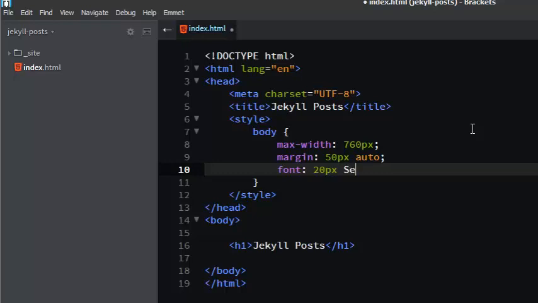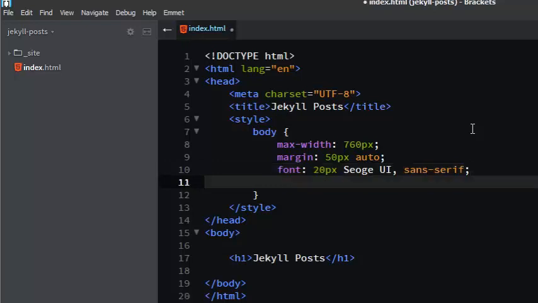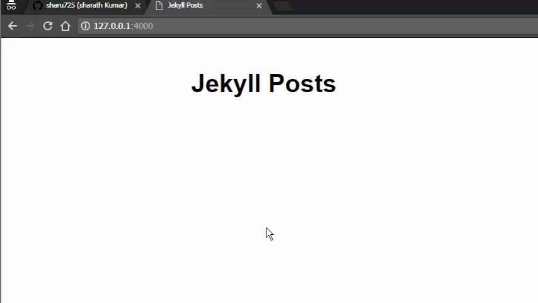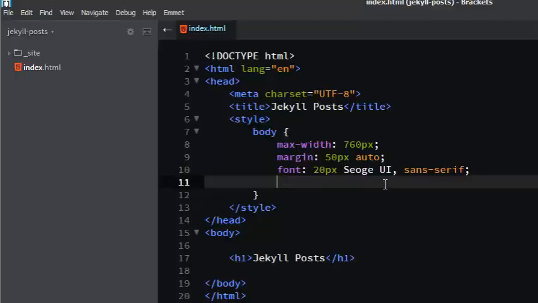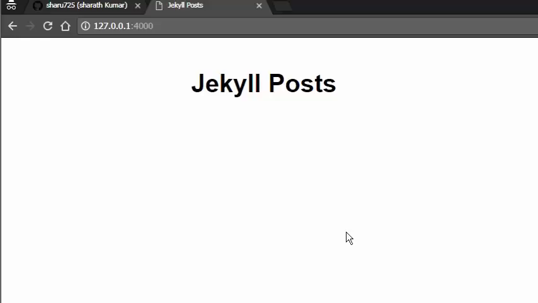For the font family, I'll use Segoe. I don't know the spelling, and if that is wrong, I'll change it. I'll have a backup as sans-serif. Anything else? I think that should be enough. Let's see if we have got that. Yes, it's coming, though I'm not quite sure what it is called.